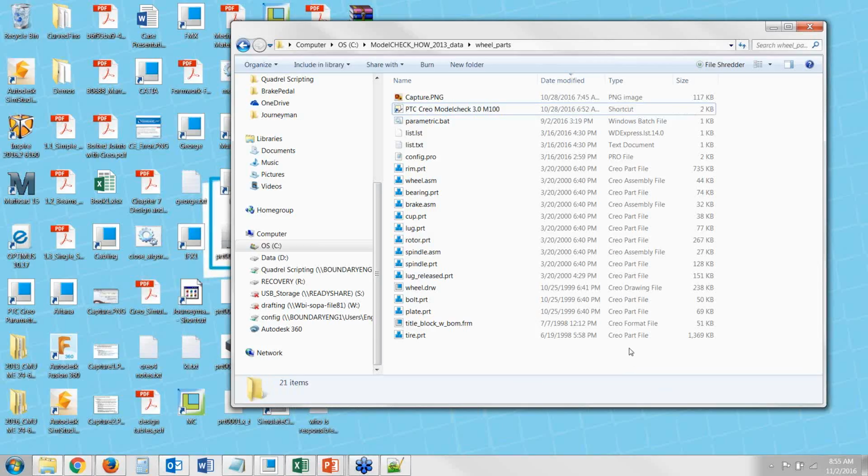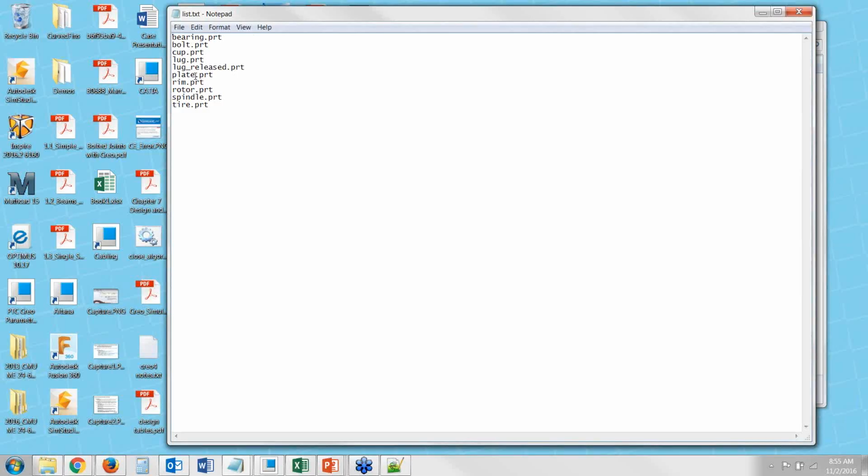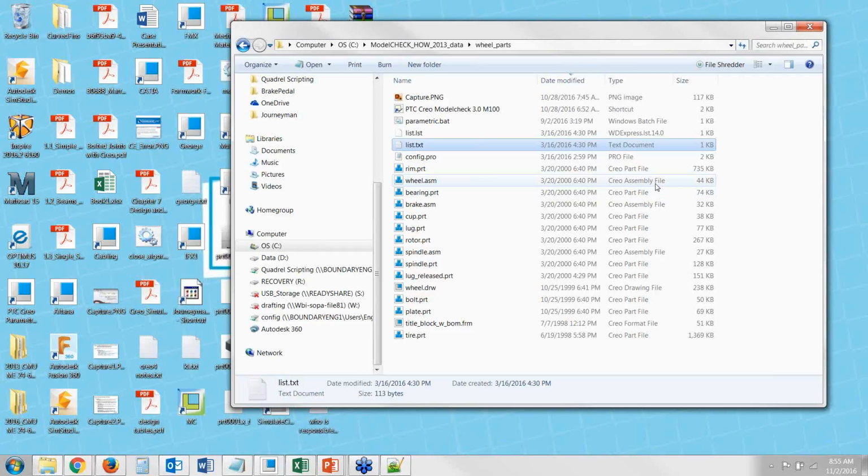And then finally, what you want to do is you want to have a list of all of the different parts that are inside of that folder that you want Modelcheck to check for. So in this case, I want to have a list of all these different parts to say, hey, check bearing.prt, bolt.prt, and all these different files, right?